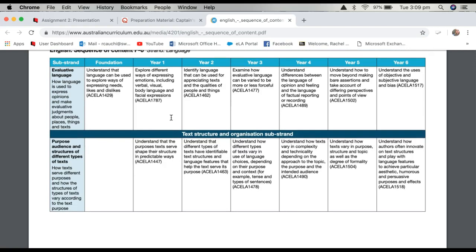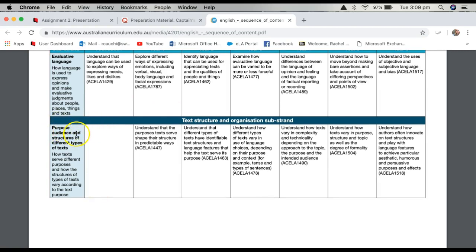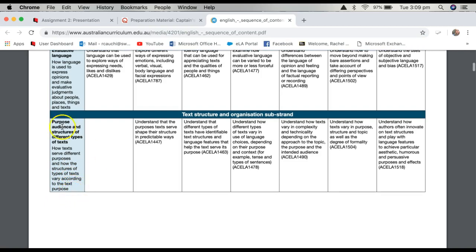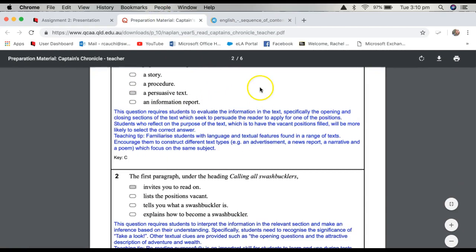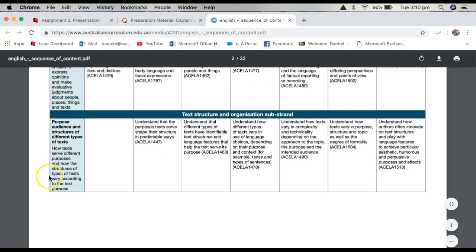But what I did make links to was purpose and audience. So the purpose and audience is this one here. We're looking at how texts serve different purposes and how the structure of these types of texts vary according to the text purpose. So that's absolutely 100% linked in with this particular question. So I can find that this matches very well to these particular content descriptors.